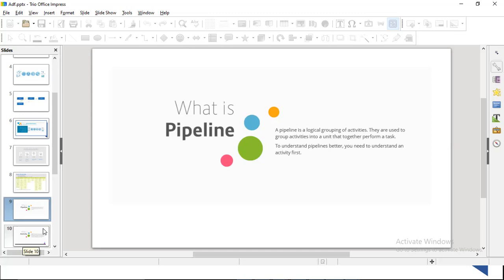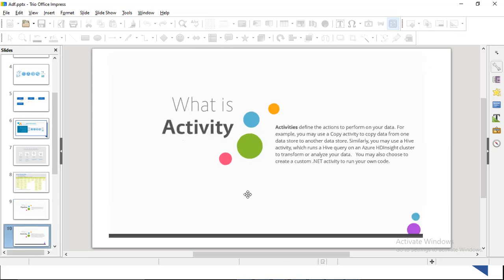What are the activities I perform on the data? Those are grouped as a pipeline. Then, what is the activity I was talking about? Activity defines the actions to perform on your data. Whatever action you are performing on the data is nothing but an activity, right?